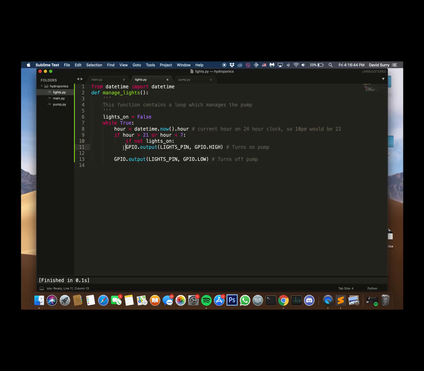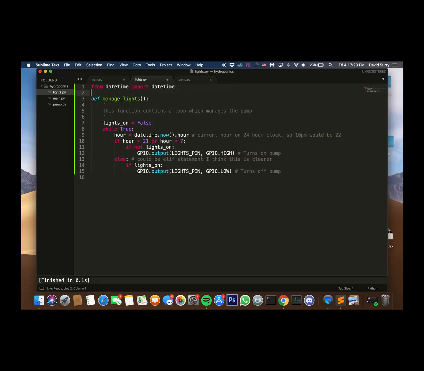And then we'll do another else here, which means that if we're not in that time period, if the lights are on, then we turn them off. And this could easily be written as an elif statement instead of an if-else statement, but I think it's a lot clearer what I'm trying to do if you do it as an else and then an if statement inside the else. So an important lesson is don't always do the thing that takes the shortest amount of lines, as the point of code is for it to make sense. So this makes more sense to someone reading it than if you did an elif statement, in my opinion.